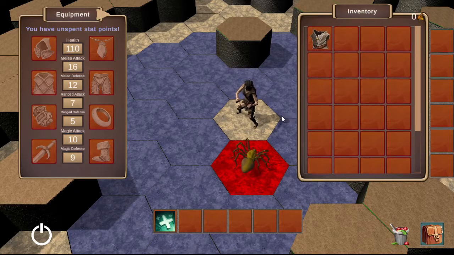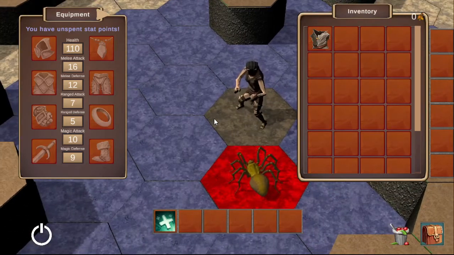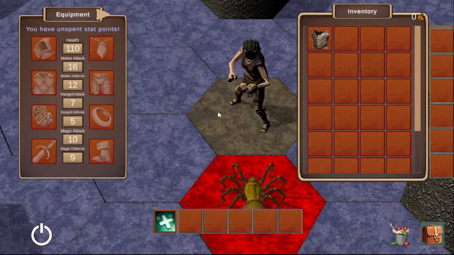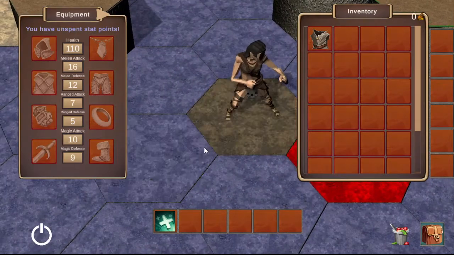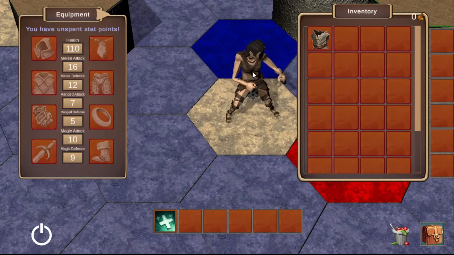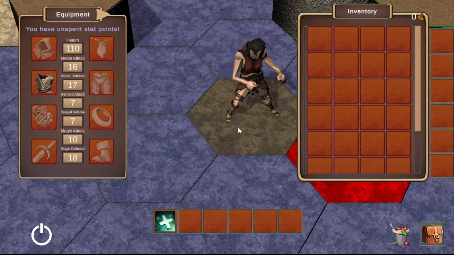So we have our first item here that we found. It's a Tunic of Resolve. It's just a piece of cloth armor. So let's zoom in here and take a look at our character. You'll see that she's pretty much wearing a bra and like a harness or something like that. So we're going to drag this over here and put this on, and you can see that she's now wearing kind of more of a shirt.